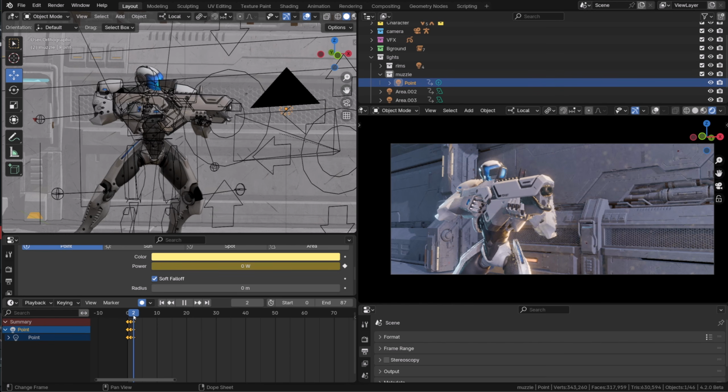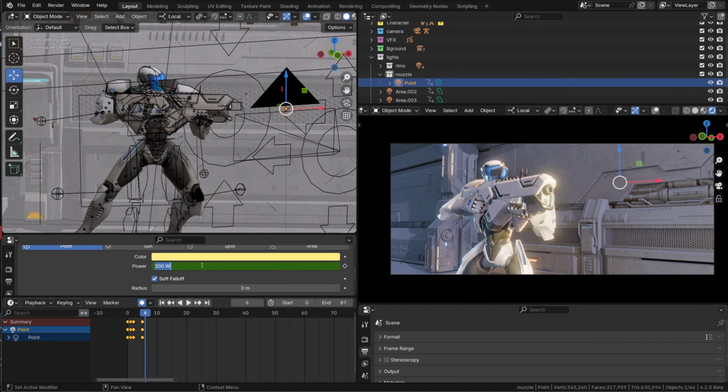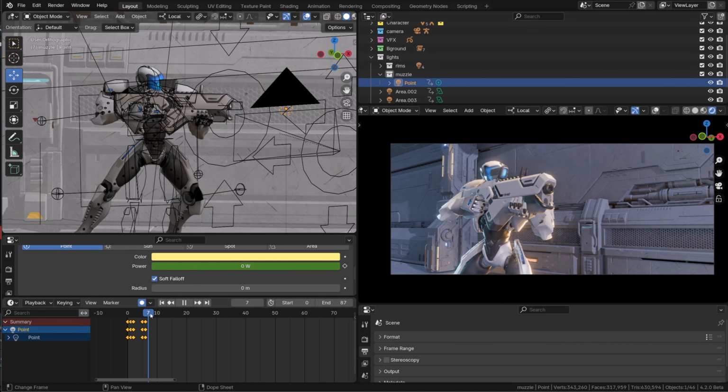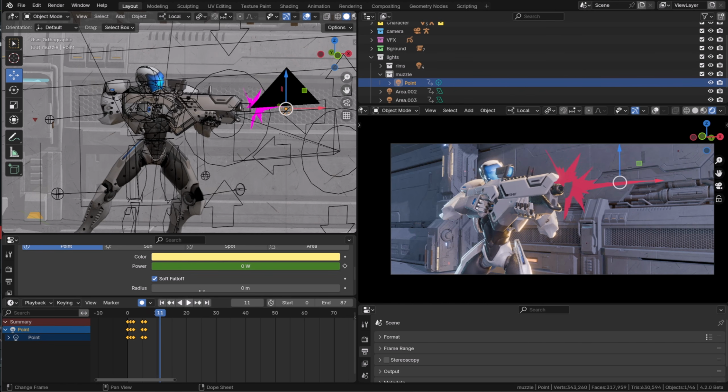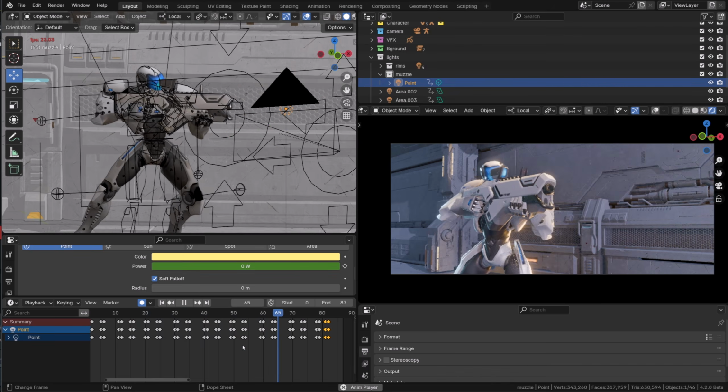The idea is not to always use the same value, to create visual variation. I'm basically using the drawing of the muzzle flash to say, okay, this is a small muzzle flash, so I will use a lower value. And if it's a big muzzle flash, I will use a pretty high value. And this is how it looks once I keyed all the values.